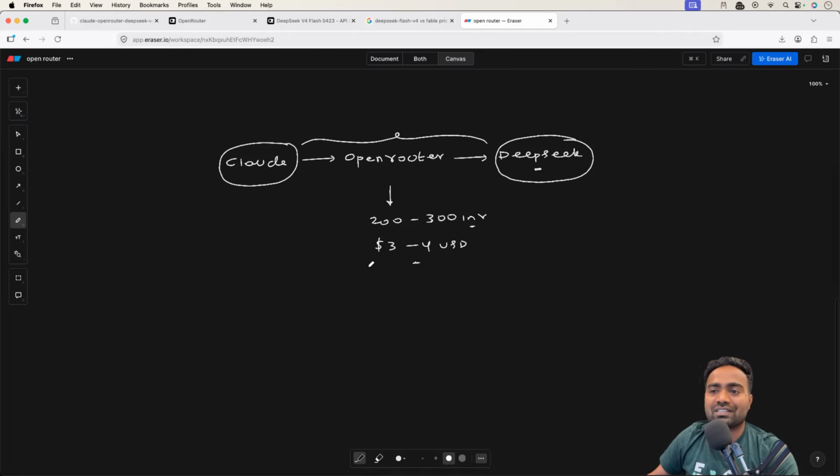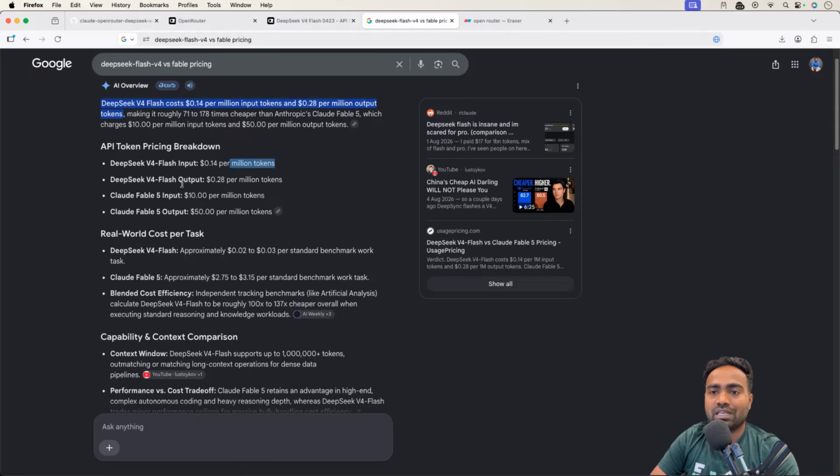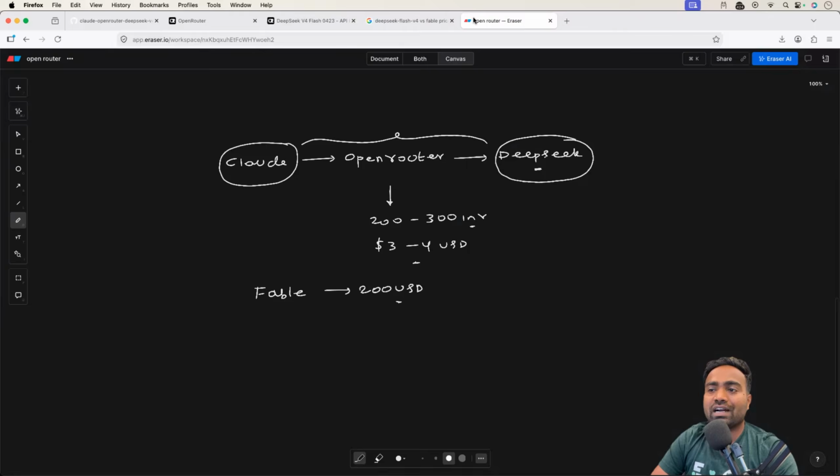But if you want to do the same thing with Fable, you will be charged 200 US dollars, because for Fable, for 1 million input tokens, you will be charged 10 US dollars, and for 1 million output tokens, you will be charged 50 US dollars. That is the reason why this setup is very, very cost effective.